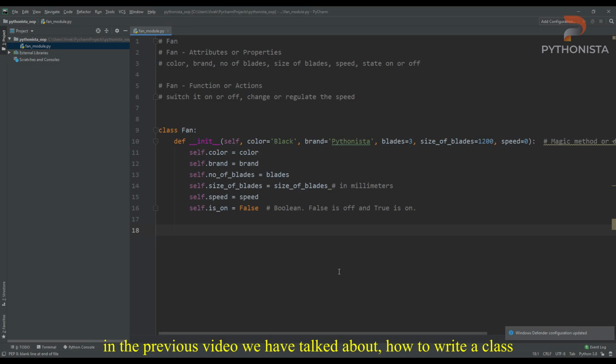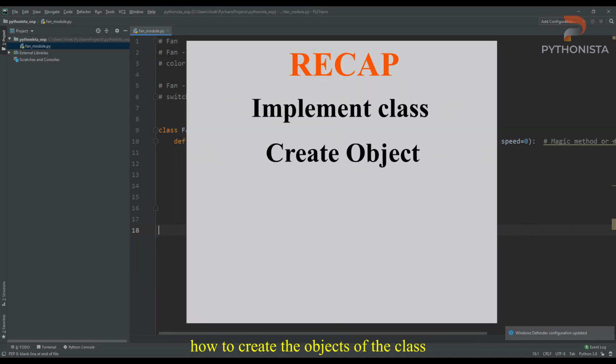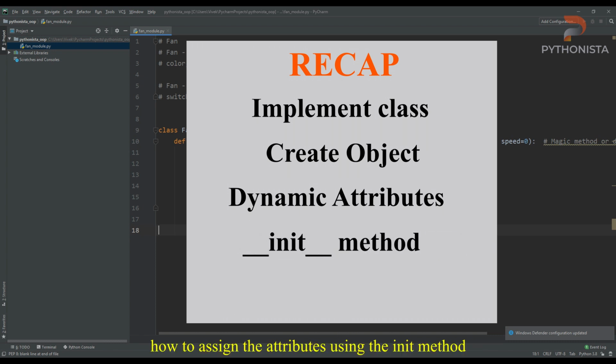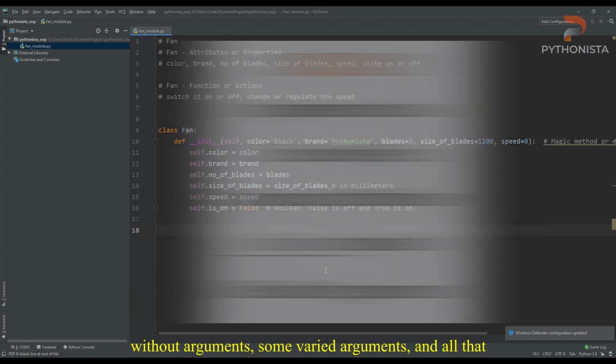So in the previous video we have talked about how to write a class, how to create the objects of the class, how to assign the attributes to the objects dynamically, how to assign those attributes using the init method, how to create objects with some default arguments, without arguments, some varied arguments and all that.